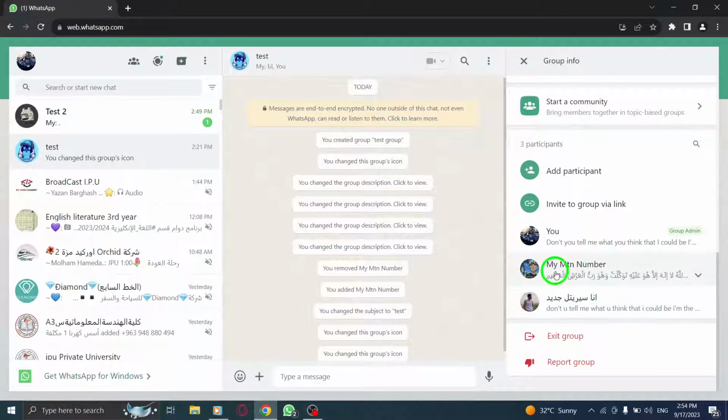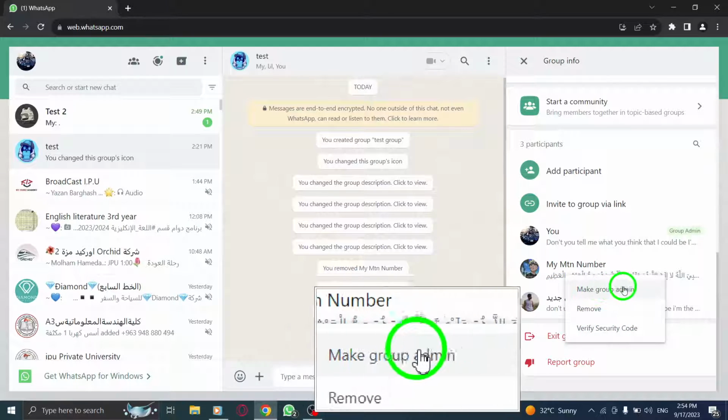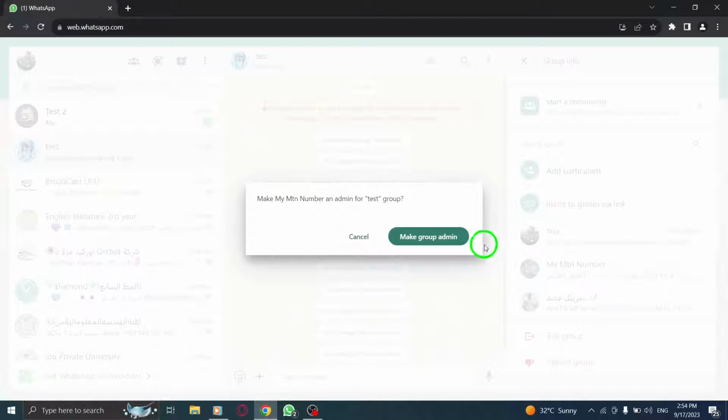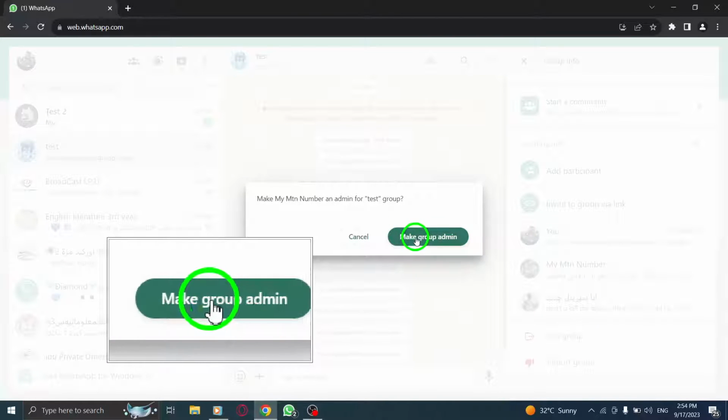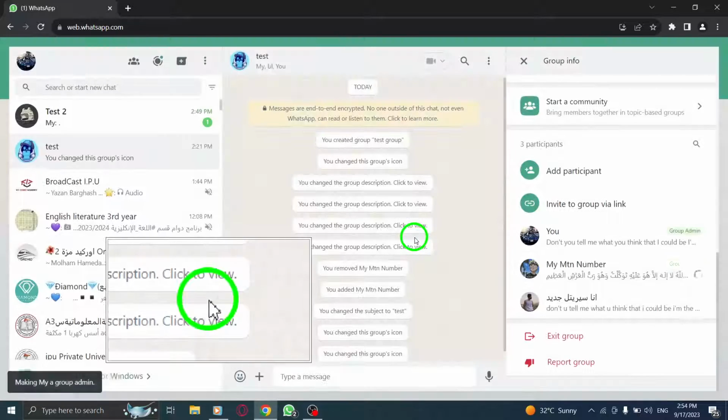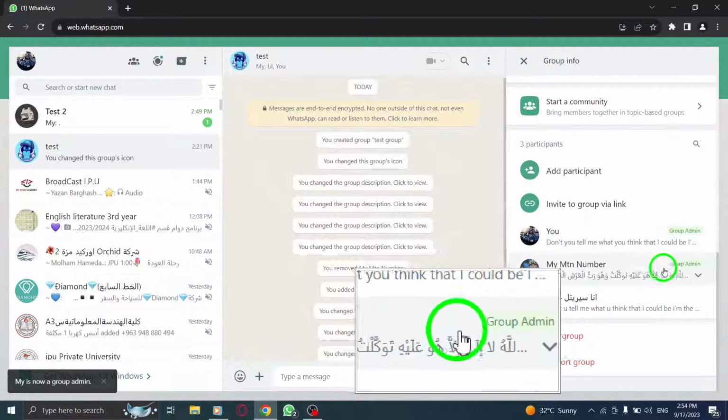Step 5. Right-click on the desired member's name from the list and click on Make Group Admin. Step 6. A confirmation prompt will appear. Confirm by clicking on Make Group Admin to grant admin privileges to the selected participant.